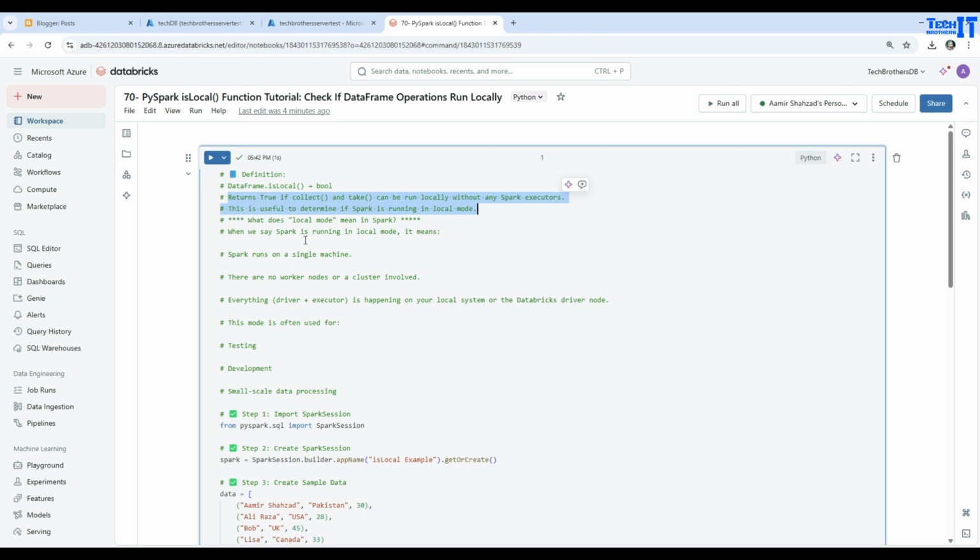So what exactly is the local mode? When Spark is running in local mode, it means Spark runs on a single machine. There are no worker nodes or cluster involved. Everything, including the driver and executor, is happening on the local system or the Databricks driver node. That's where you will say it is a local mode.